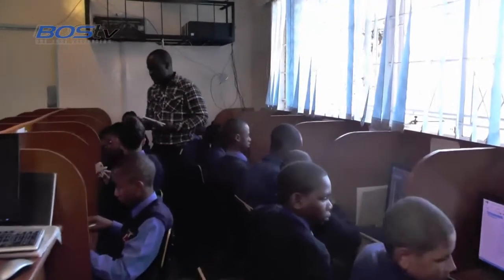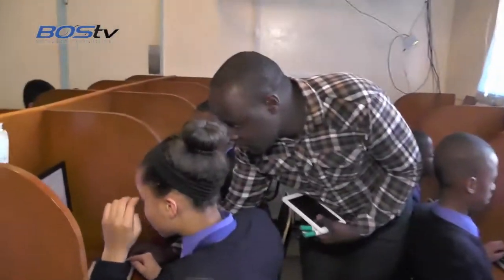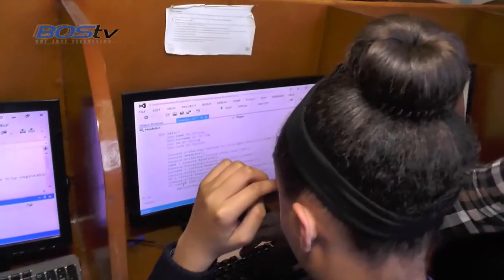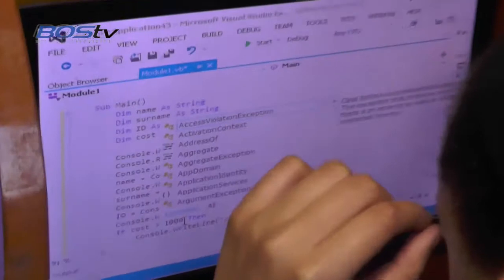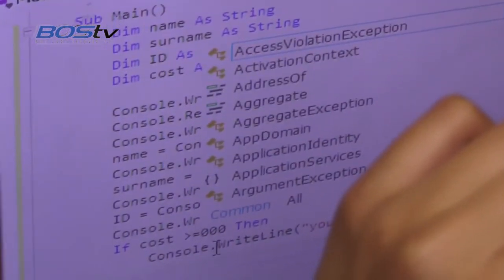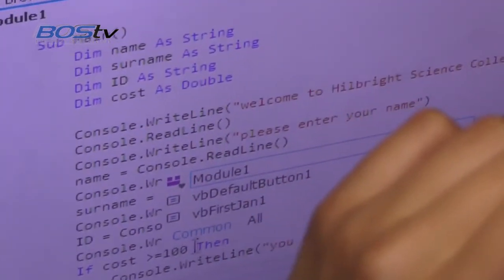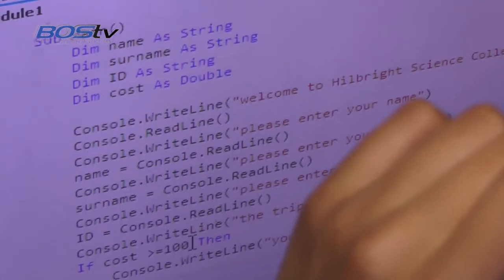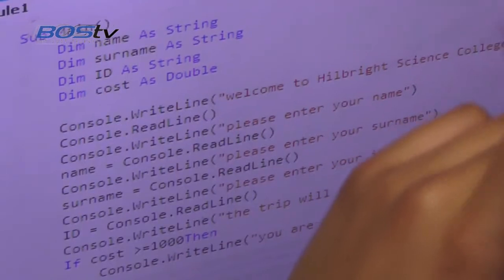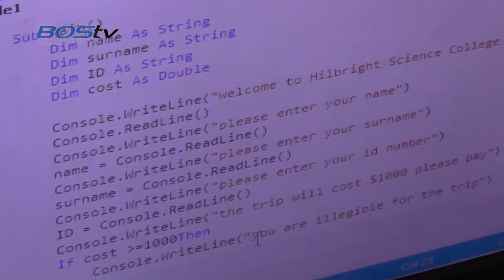So if, yes, that's very correct. This is your greater than or equal to. Okay, greater than or equal to 1000. Just put your 1000. Okay, yours is 500. Put 500. Then you are eligible for the trip.